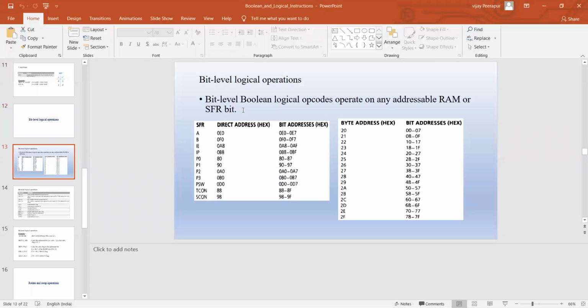And we have also gone through the bit level Boolean logical opcodes. We already know about the special function registers and their associated addresses. We know that the SFR address range is from 80H to FFH, and all these special function registers have an address in that range. All of them are bit addressable, which means we can read a bit, alter it, or modify a particular bit. Here it shows the bit addresses associated with all these registers.